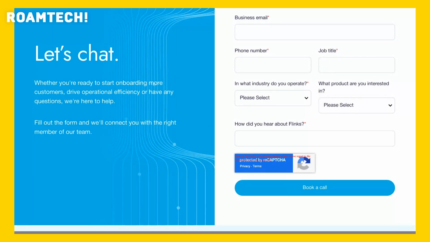Now, let's talk about my personal experience using Flinks Financial Data API Review My Usage Experience. Getting started was surprisingly straightforward. The documentation was clear and concise, and I was able to set up my API key and initiate my first data request within about 30 minutes.